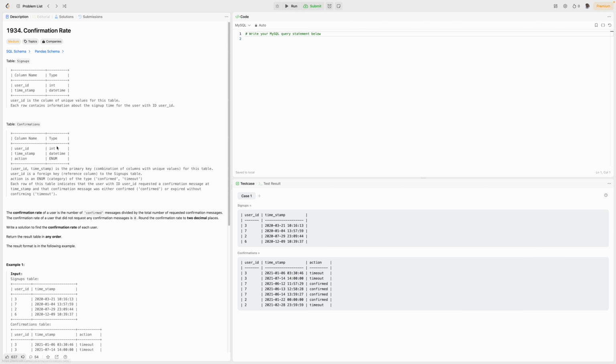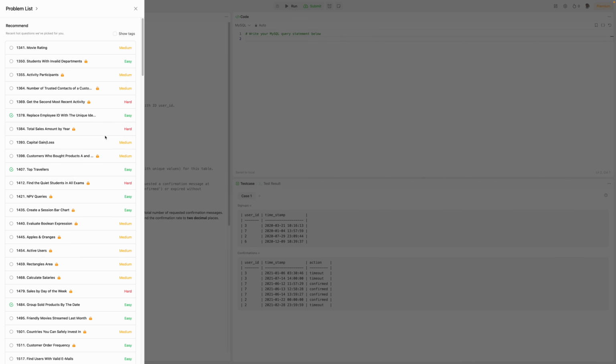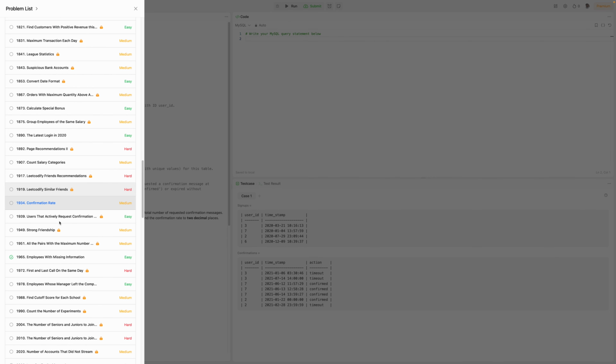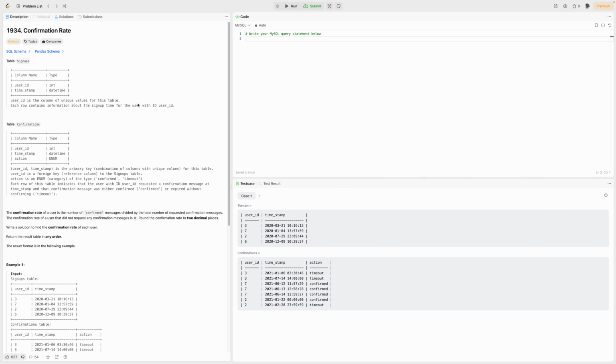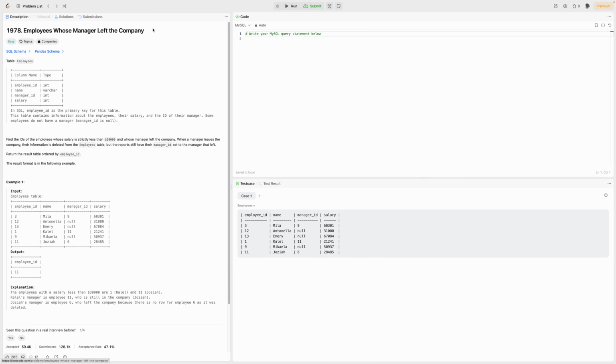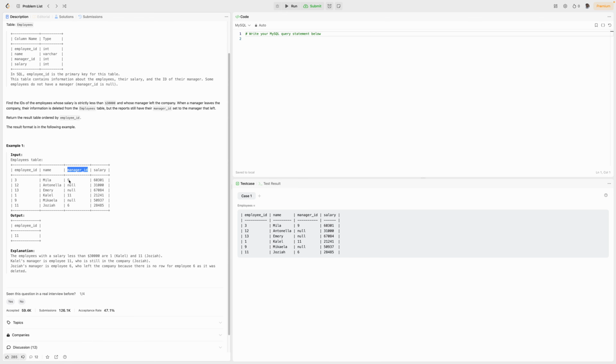So I'm going to find myself an easy SQL problem here. Let me click on here, oh, that's a description. Okay, where am I at? The next easy one is over here: employees whose manager left the company. Manager ID is null. Wait, what? Employee number 11, manager ID is 6. So 6 doesn't exist here, right?